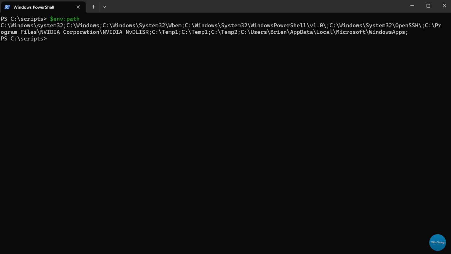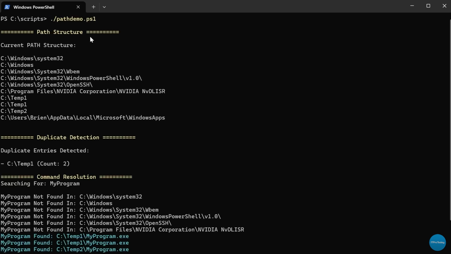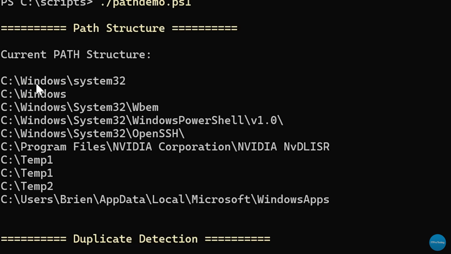So with that said, let me go ahead and clear the screen, and let's run the script. The first thing that the script does is it takes a look at the path structure. So here we're listing all of the individual elements within our path. So we have C:\Windows\System32, C:\Windows, C:\Windows\System32\Wbem, and so on and so forth.